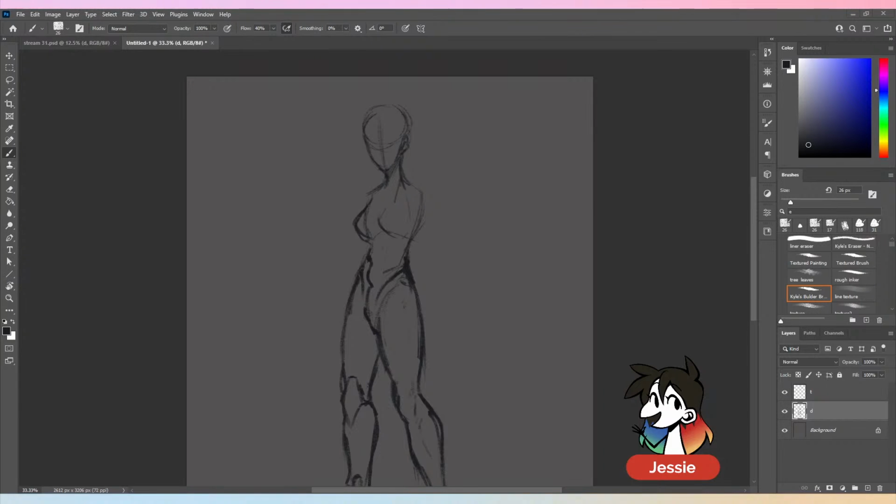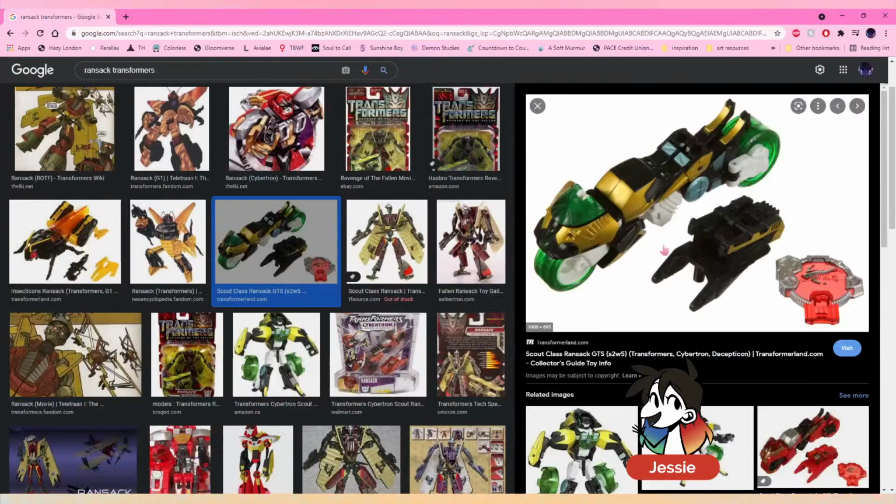No, it wasn't Sideswipe, I don't think. Because the Sideswipe that I knew as a kid was different than the current one. He didn't have wheels on his legs, not on his feet. Ransack. Scout class Ransack. That's the one. It's this character. This guy. This is the one.